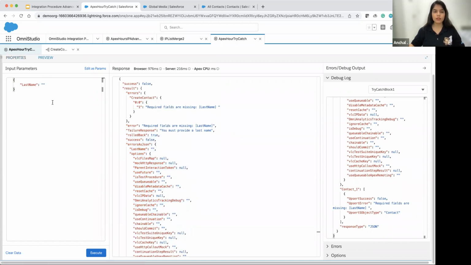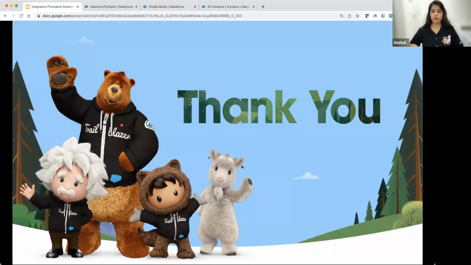These are the most advanced capabilities of integration procedures. Hopefully this session was of help to you. And with that, I would like to conclude today's presentation and hope you had a good time and a good learning experience, and see you very soon building some of the OmniStudio capabilities of integration procedures. Thank you, everyone.